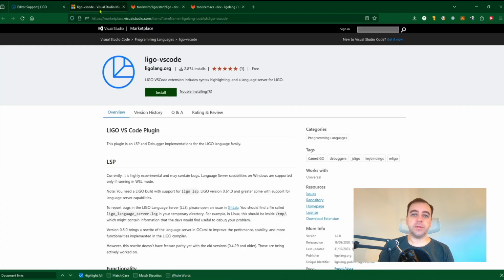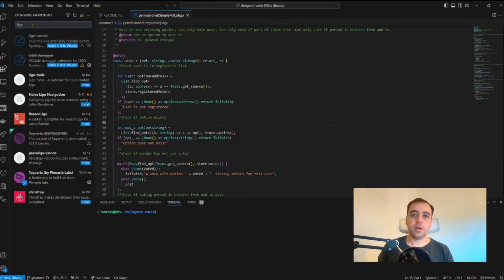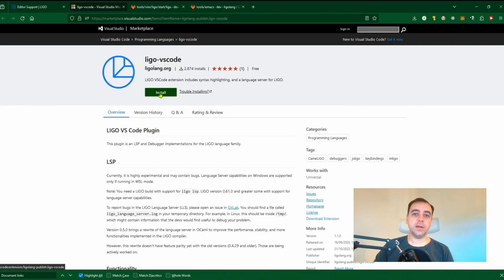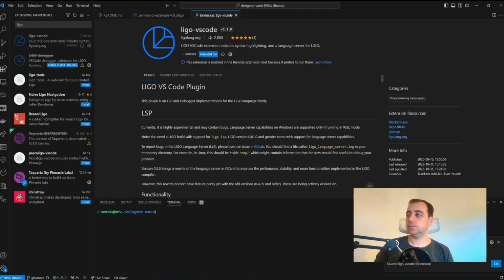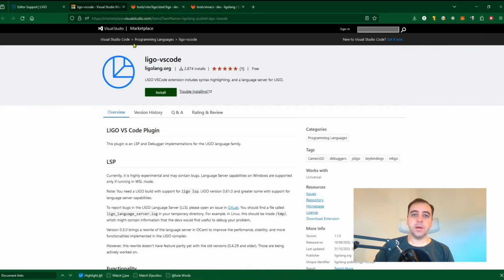Let's go to the Ligo plugin on VS Code page. You can search on the official marketplace for Visual Studio and you will find Ligo. Also, you can search inside of VS Code itself in the extensions, type Ligo and you find it. Click on the install button. I will install it on my WSL Ubuntu, and it's installed.